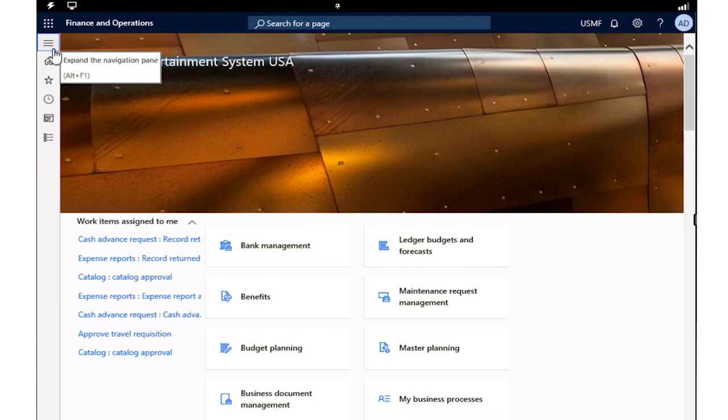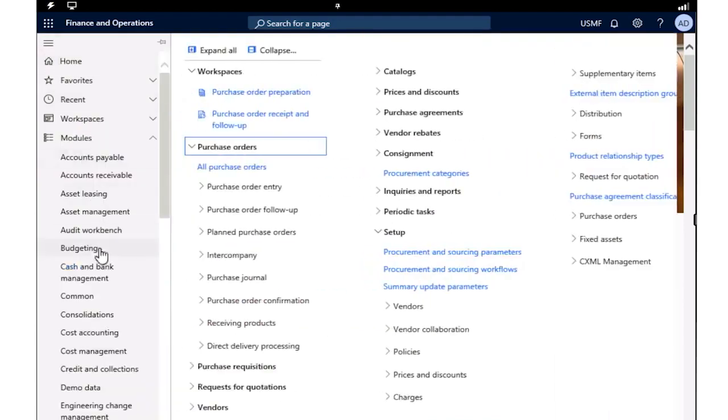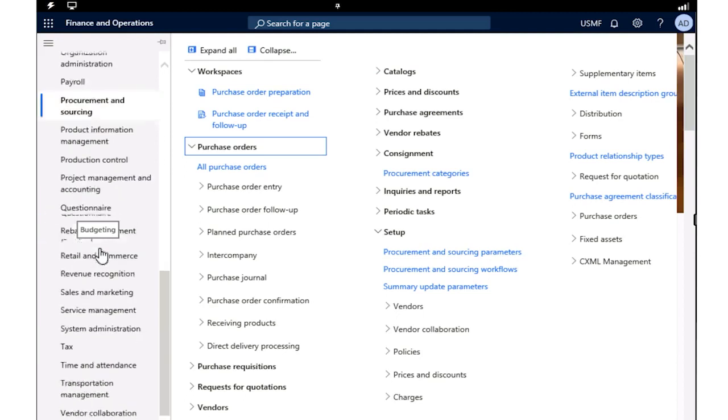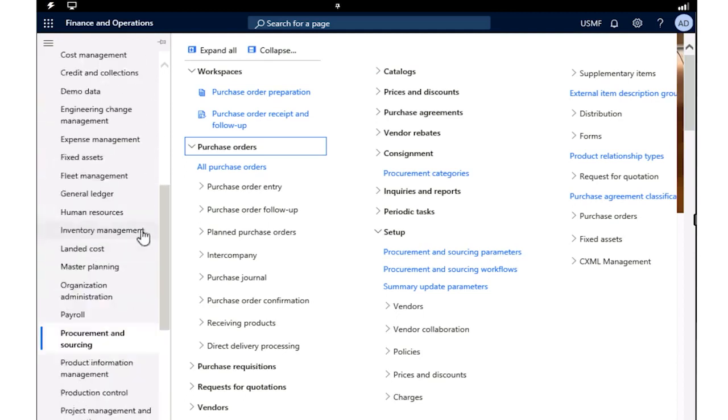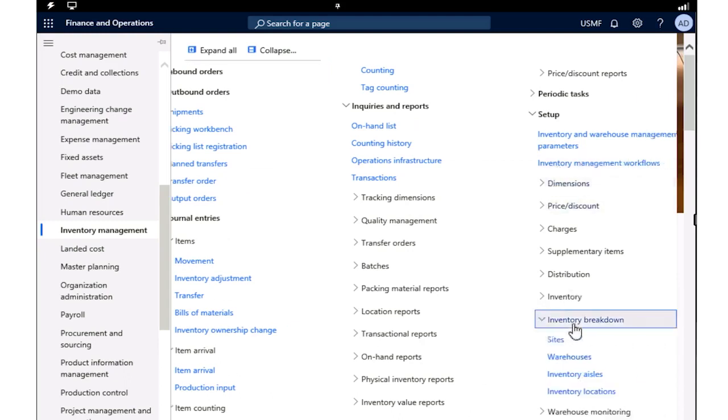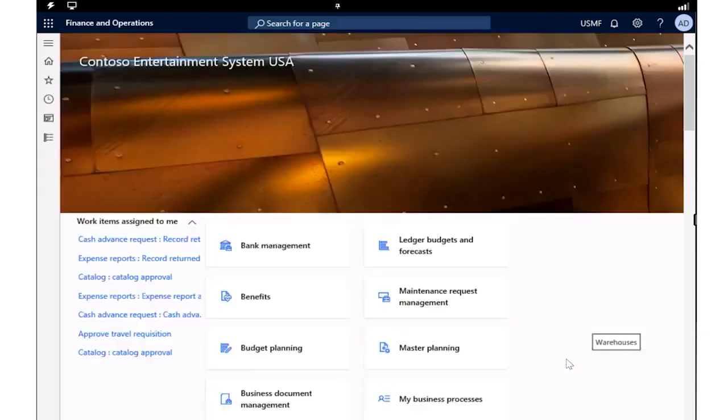So like usual, we're going to come up here to our navigation and we are going to come down here to our inventory. I know my alphabet. Inventory management. And then we are going to come over here on the right-hand side. We have setup. And then we're going to come to our inventory breakdown and specifically our warehouses.